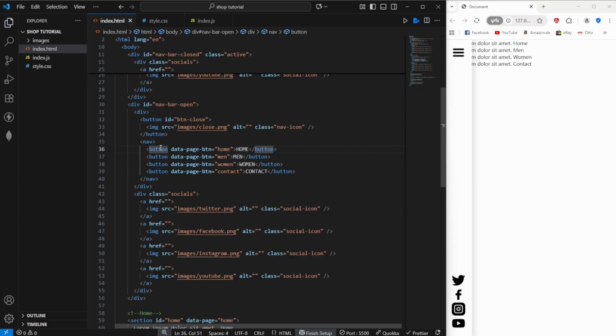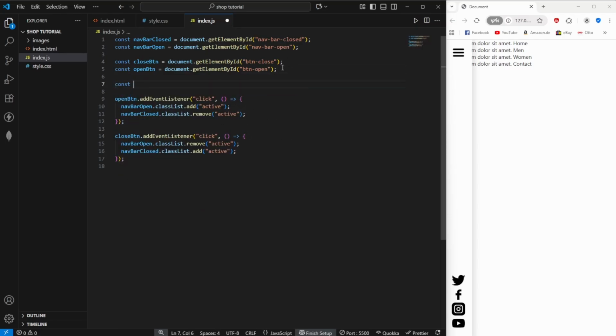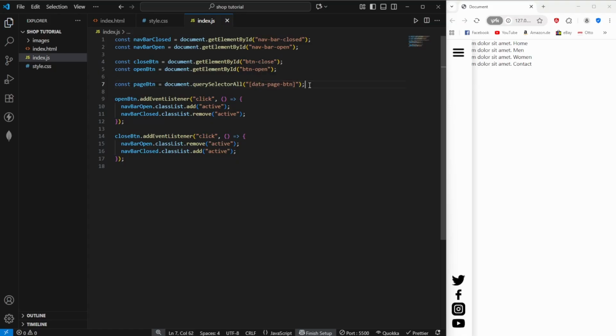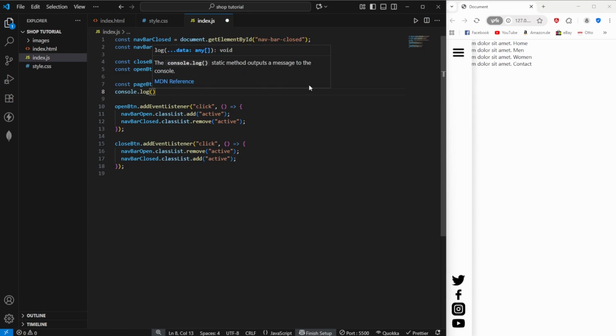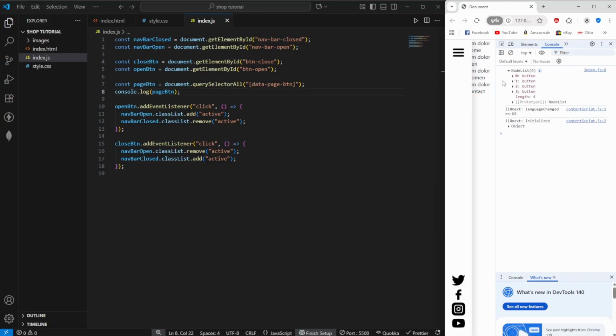And now we are going to get those buttons inside of JavaScript, every button that has the data-page-button attribute basically, and we will select every single one of them. So we are going to say const pageButton is equal to document.querySelectorAll, and we want to get every single one of the items that has this attribute. And as you can see, if I console.log the page buttons and show you in the console, we have this NodeList that has 4 buttons right here.